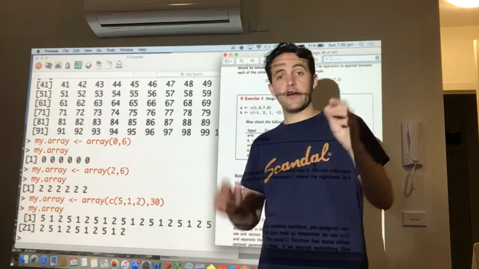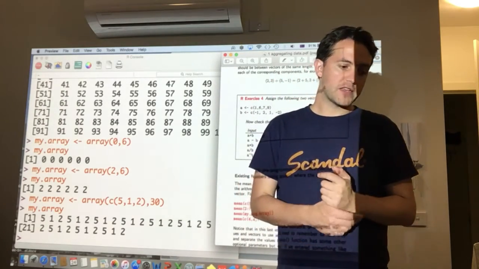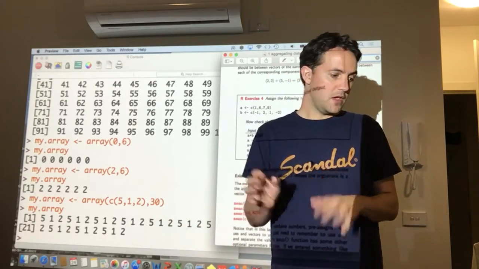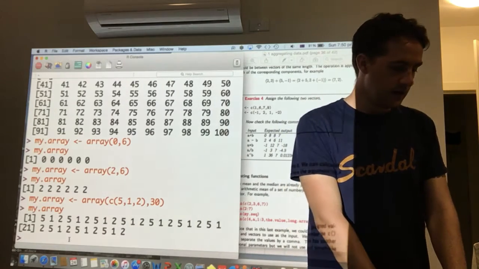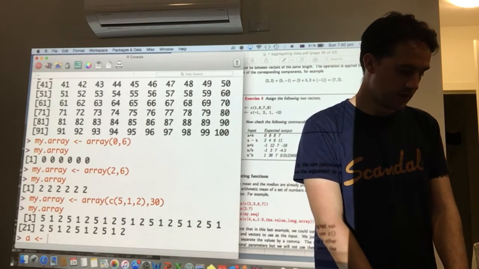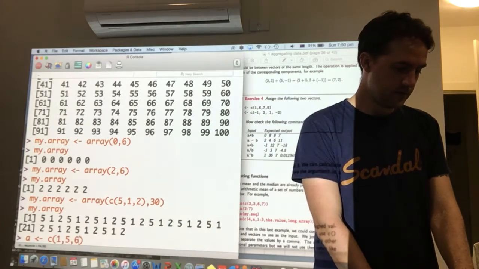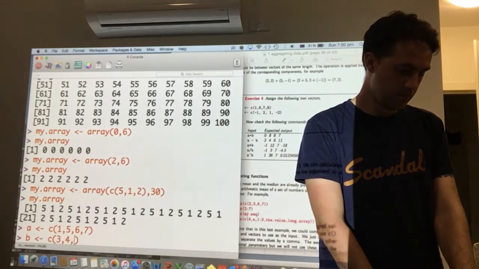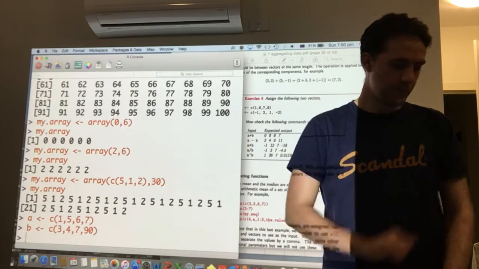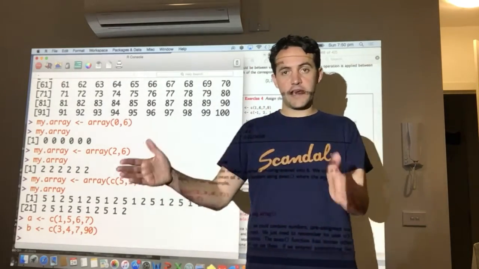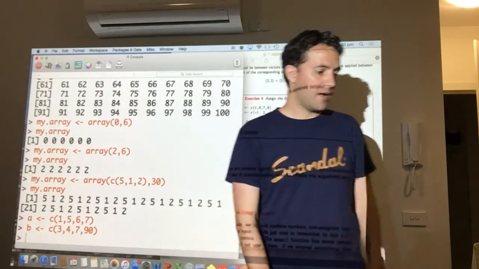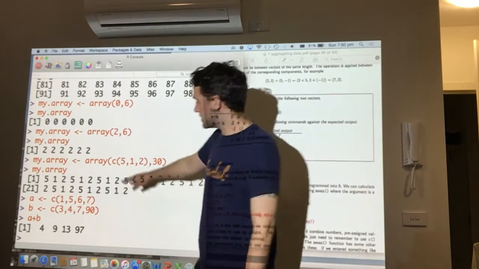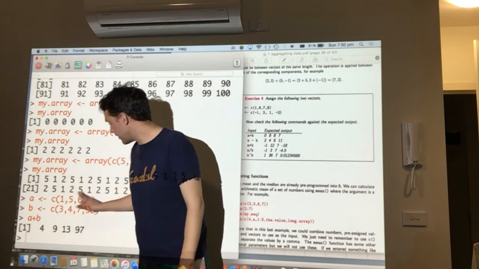Now, once we have multiple vectors, and particularly when we have vectors of the same length, we can start doing operations between two vectors. Okay, so for example, let's just do a simple vector. So A is c(1, 5, 6, 8, and B is another vector. Okay, so they're just two vectors of length 4. And so now what I'm able to do with these, I can now add them. And so in this case, it adds all of the components component-wise.